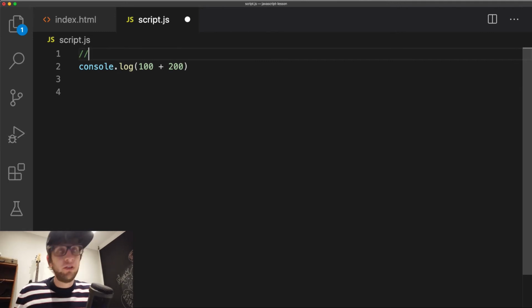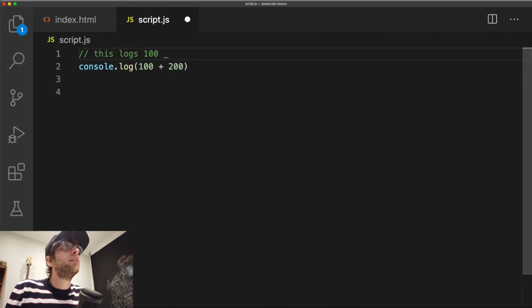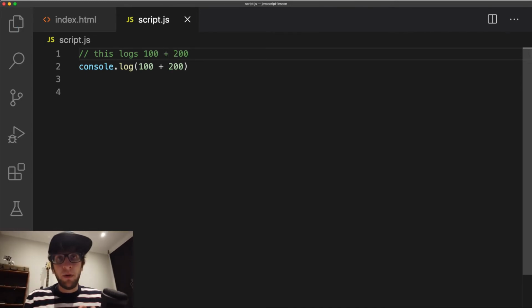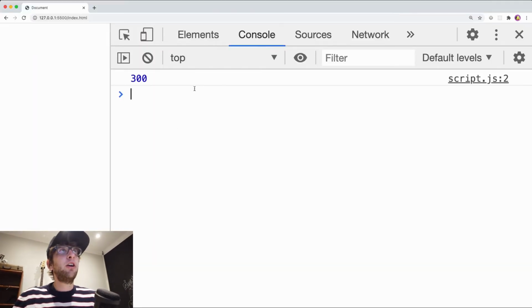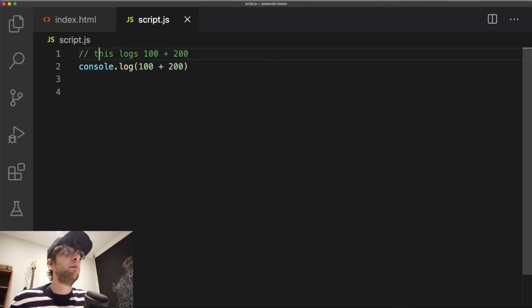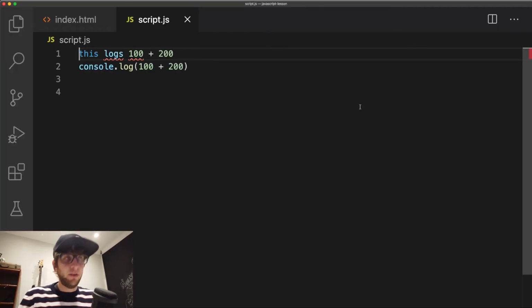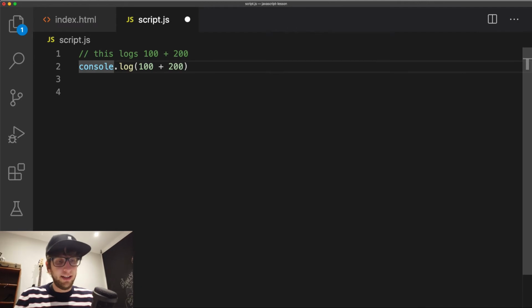Hey guys, I just realized I was using comments, but I didn't really speak about them. Comments are for when you want to write text in your program, but you don't want it to execute. To create a comment, you just put 2 forward slashes, and then you could say, this logs 100 plus 200. When we check that in the browser, we can see the console log runs, which is this line, but this line does nothing. If we took away the comment, when we ran it, the script would break. So that's how you comment code. The shortcut is normally control plus forward slash or command plus forward slash.